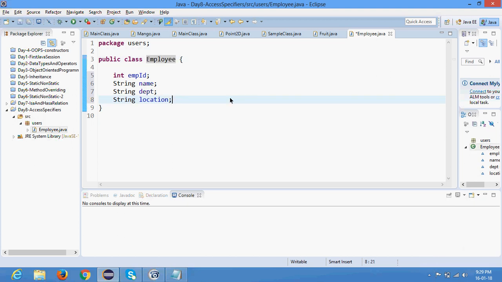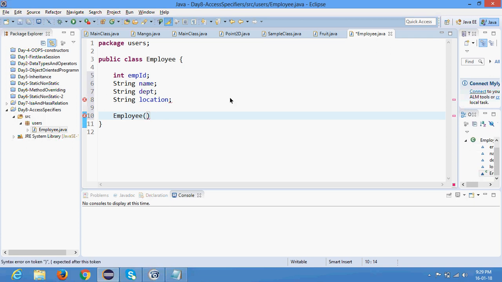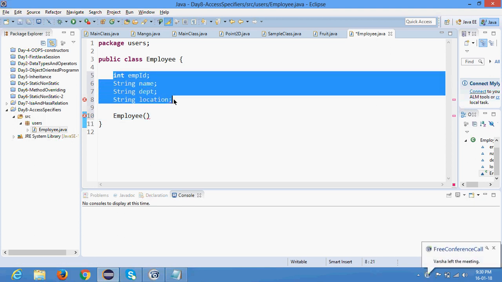I need a constructor also. It's always good habit, because I will be requiring a constructor while initializing this object. So I'm going to use a constructor. The constructor will be a parameterized constructor and I want to take all of these parameters.